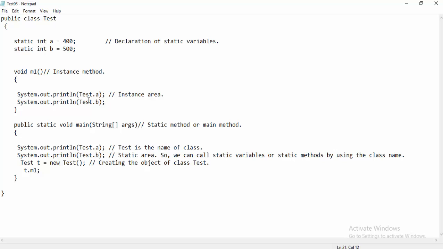next statement, system.out.println. This method belongs to the class Test. These are called instance methods. In this case also, we can directly use the class name to access the static variables. In the instance method, if you want to access the static variables, we can use the class name. So test.a accesses the value stored in variable a, and test.b accesses the value stored in b. This statement prints the value of a, and this one prints the value of b. This is how to access the static variables of a class.